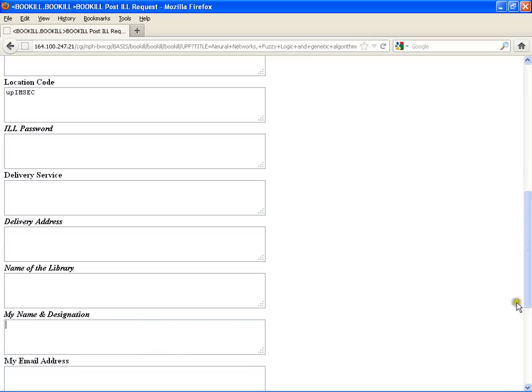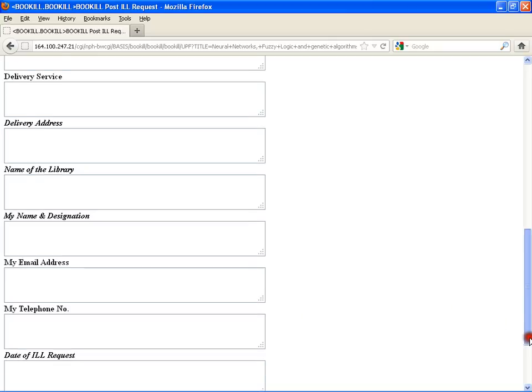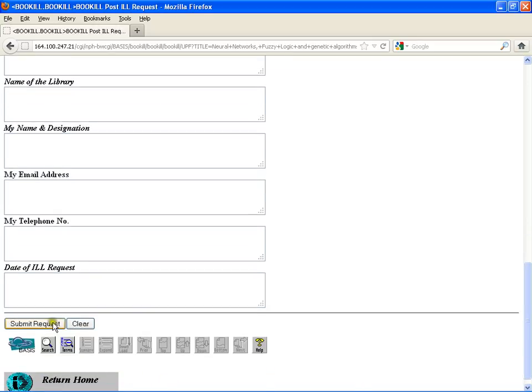My name and designation: the person who is putting in the request, if it's not the librarian, it's a deputy librarian, an assistant librarian in charge of resource sharing, or any staff member associated with the DELNET activities, you may kindly just mention your name. Your email address, at which you want us to communicate with you and inform you about the dispatch of the title. Your telephone number and also the date of the ILL request. And then you just simply have to submit this request.